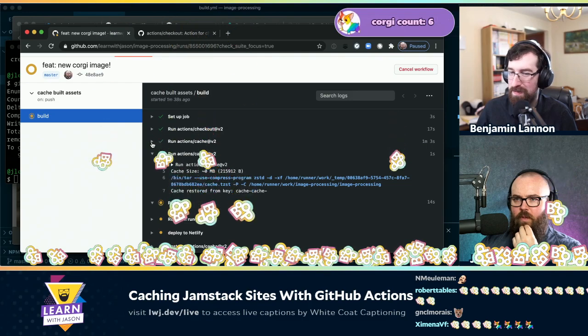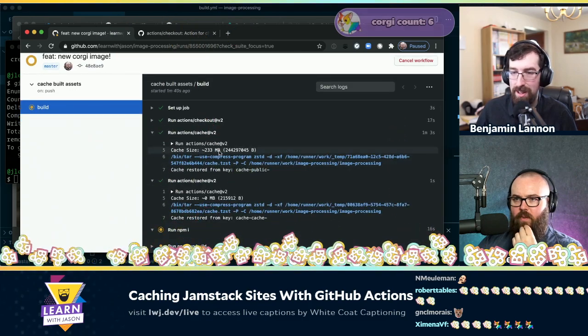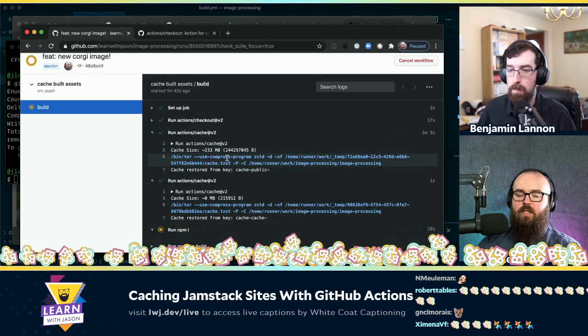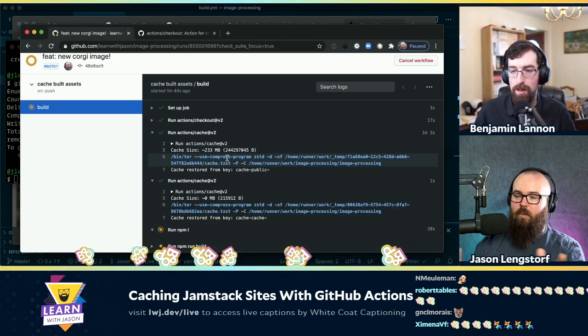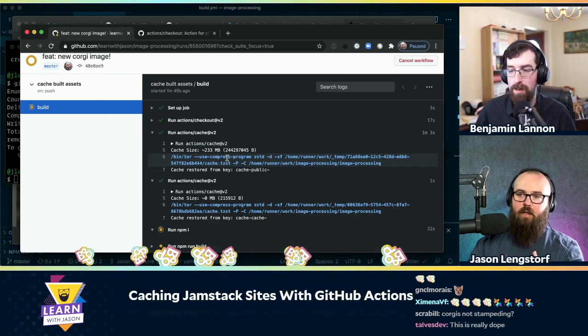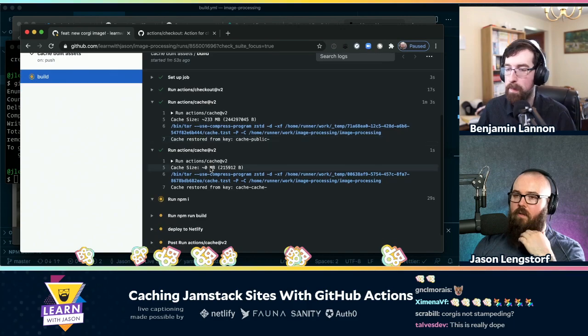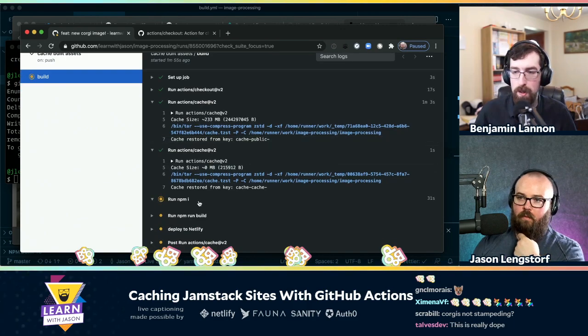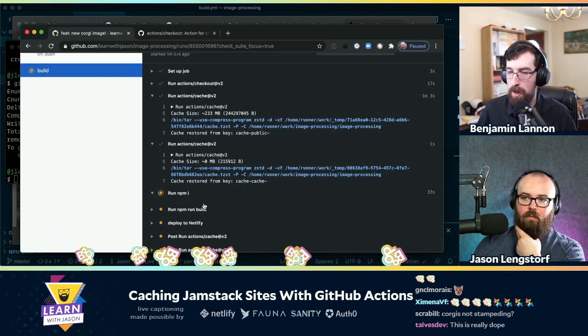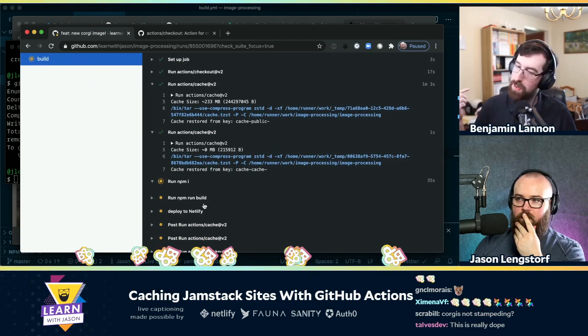Or I guess the public one would be the big one. So the cache size is 233 megabytes. Yep, because this site is almost entirely images, so that makes sense. There wouldn't be a lot in the .cache folder, because that's where it keeps data relationships and stuff that we're not using. Okay, so it's now going on to npm.